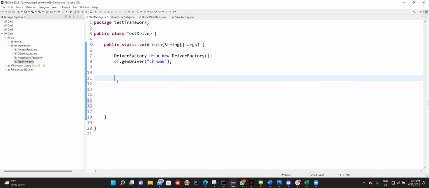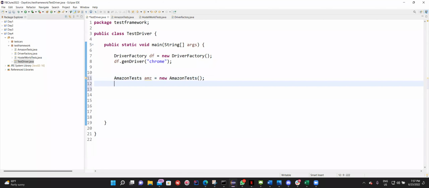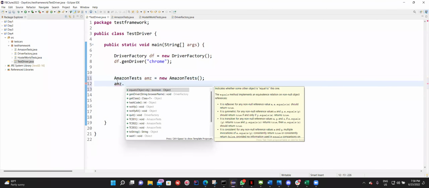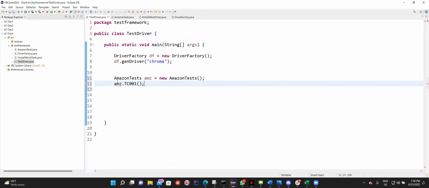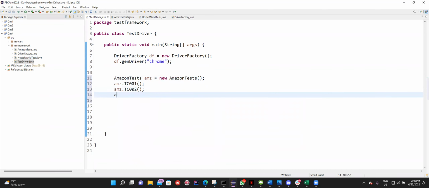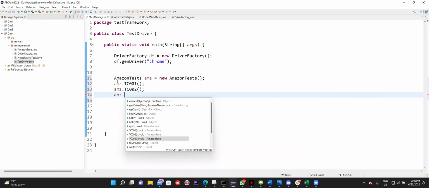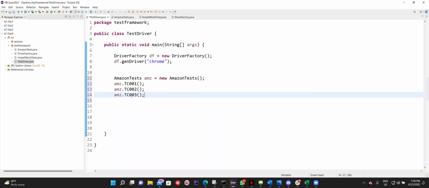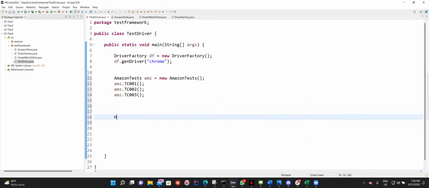Good stuff. You have to access them, right? You have to say Amazon tests, AMZ equals new Amazon tests, correct? And all you do is call the tests. So AMZ.TC001, AMZ.TC002, AMZ.TC003. Okay, and then similarly, exactly the same thing we'll do for Hostel World.